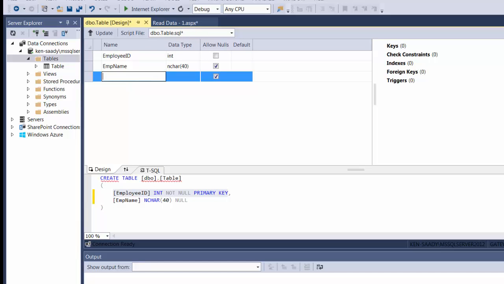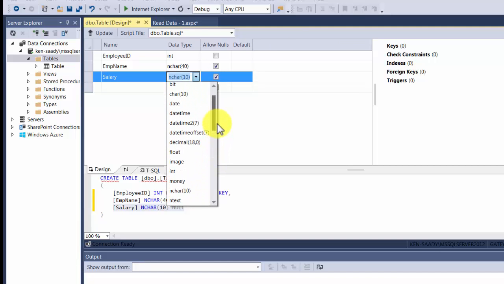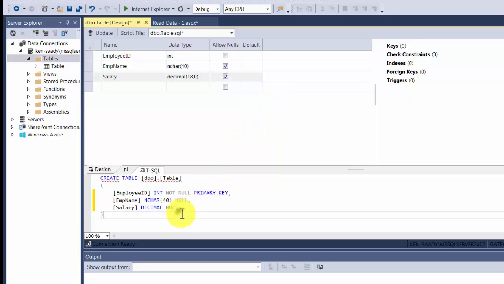Now here I would like to introduce my next field. This is going to be the last field called salary, and I want my salary field to be of type decimal, so that I can also store values with decimal places. So here I have my 3 fields.